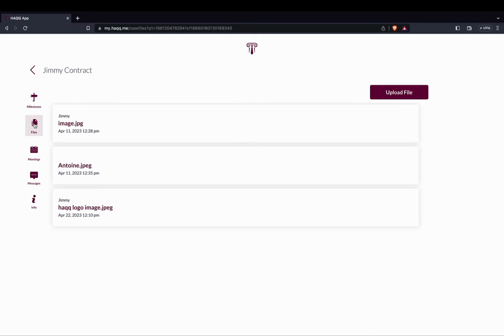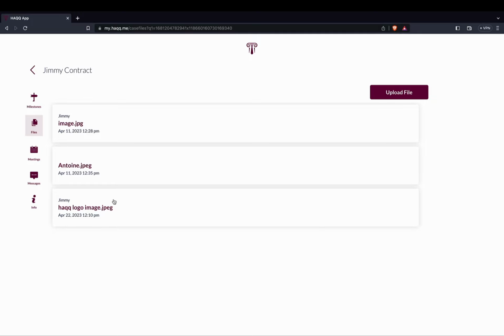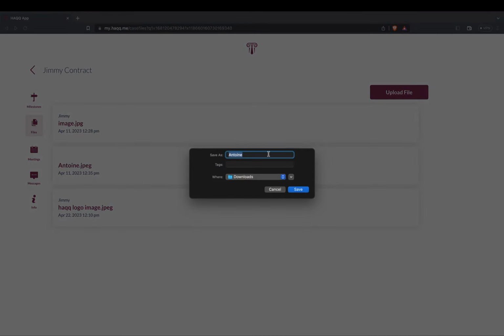In the Files tab, you can upload documents requested by your lawyer and receive files and contracts from your lawyer as well. You can save these files by clicking on a specific document and saving it to your device.